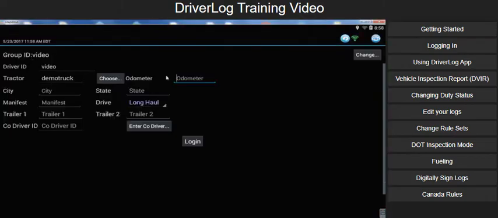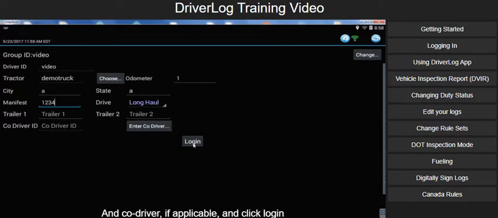Now, the odometer will be automatically pulled from the vehicle's ECM. The city and state will be retrieved from the GPS. Enter the manifest number and trailer and co-driver if applicable, and click Login.